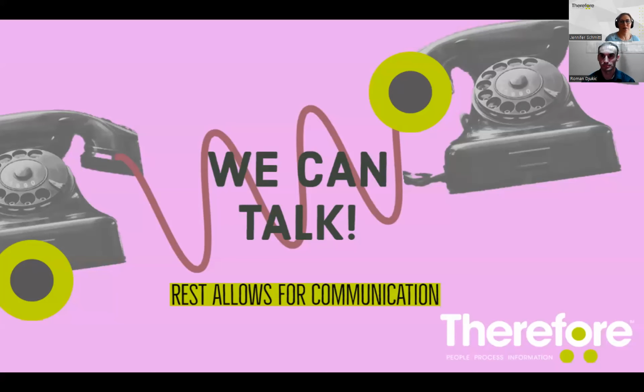So in sum, REST calls are simply a communication method. REST allows Therefore to talk to other applications or services. So Therefore can get information or send information to or from other applications. When Therefore sends out a REST call to another application, we can ask for or receive information from that application using REST as a basis for communication.